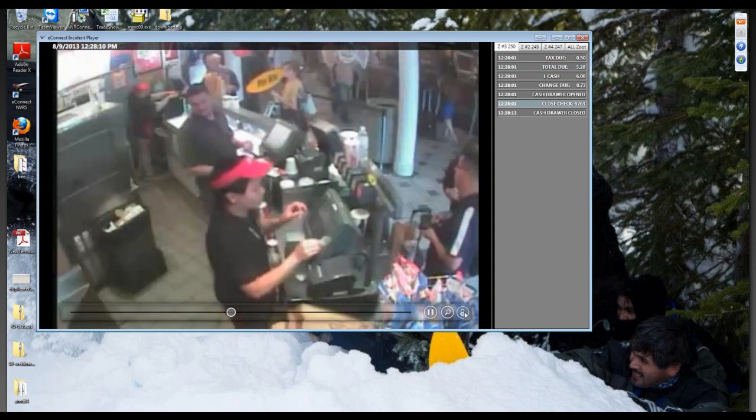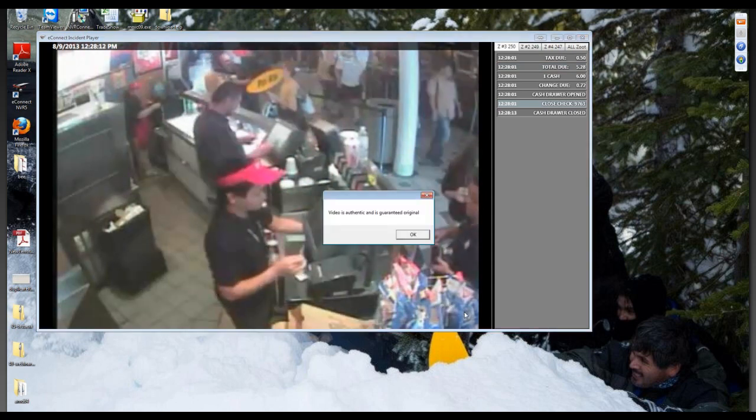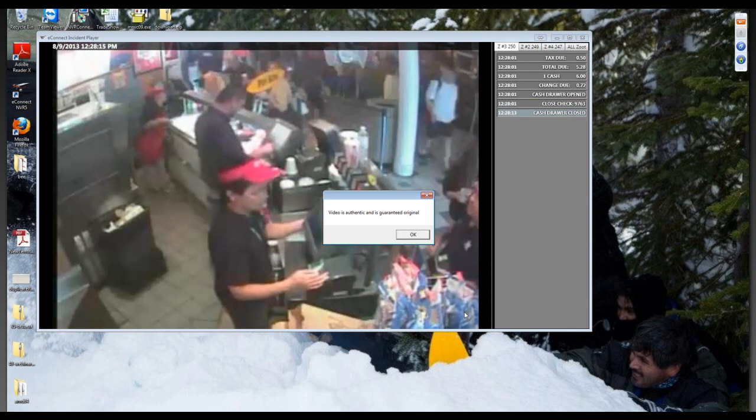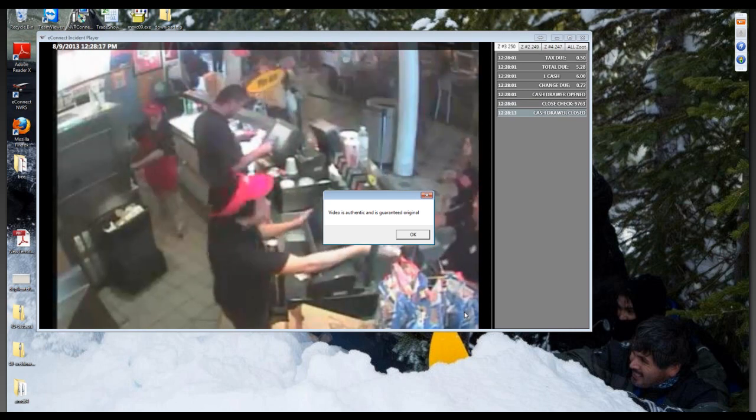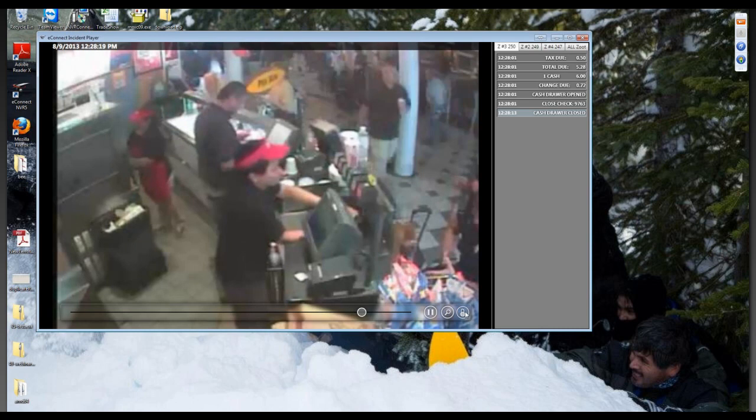See this little lock? We can click on the lock. The lock's going to say the video is authentic and guaranteed original. That means no one's tampered with it. If someone tampers with this video, that lock will disappear.